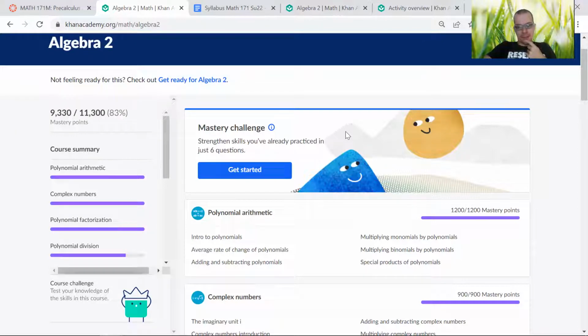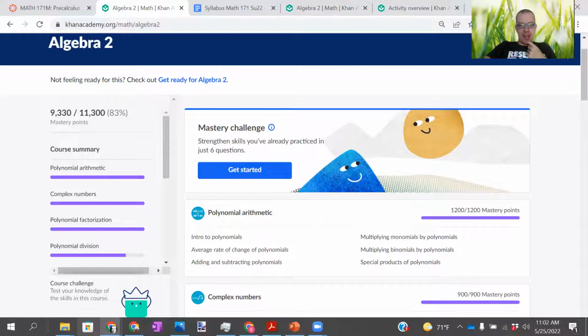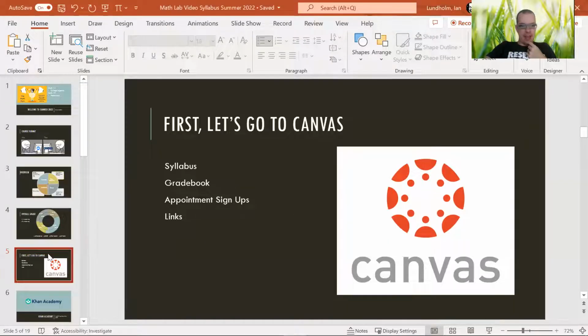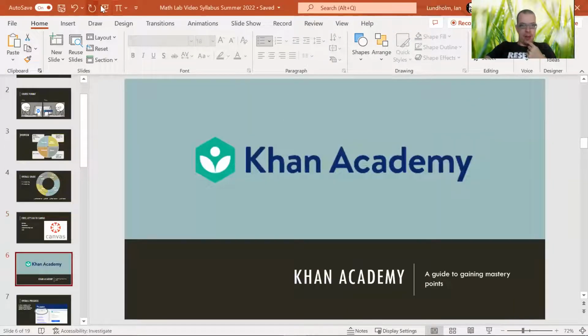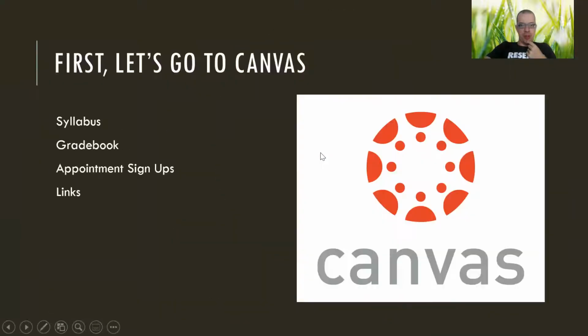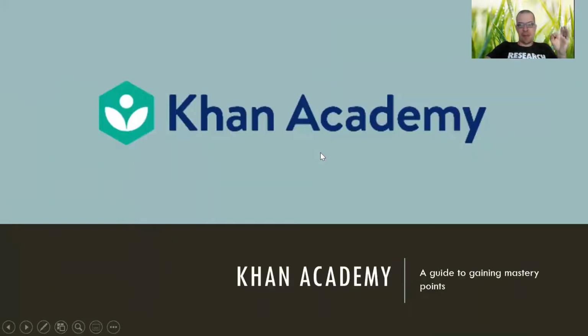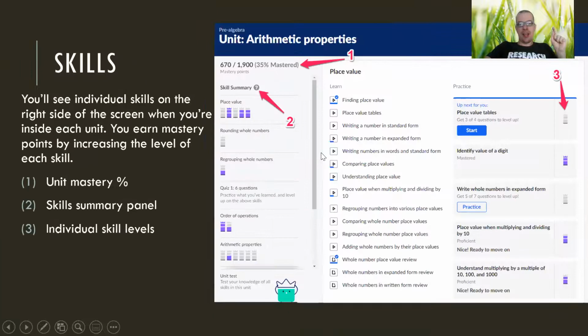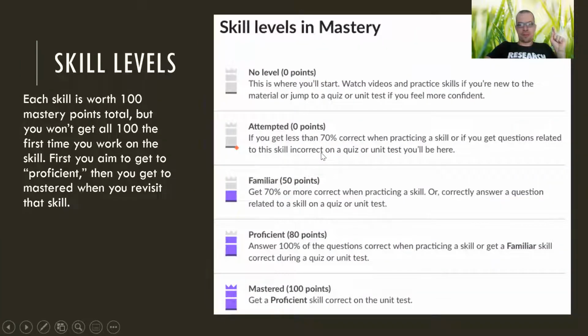So yeah, let's take a quick look at the PowerPoint for just a second to review the different ways that you can make progress on Khan Academy. This is what it'll look like when you have 50 out of 100 points. This is what it'll look like with 80 out of 100. That's what it'll look like with 100 out of 100.